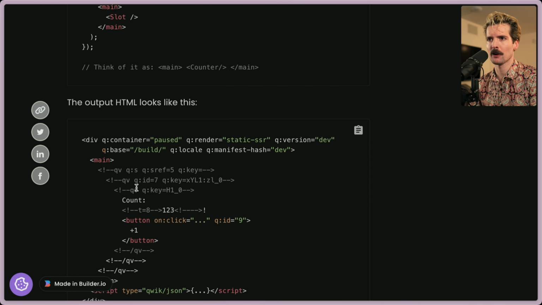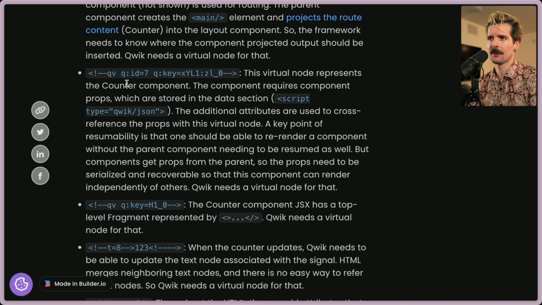There's three layers of virtual nodes before count, and then a fourth one before the number. The second virtual node represents the counter component. The component requires component props, which are stored in the data section, which is this Qwik JSON bit at the bottom. I will say this is not that scary a pattern.